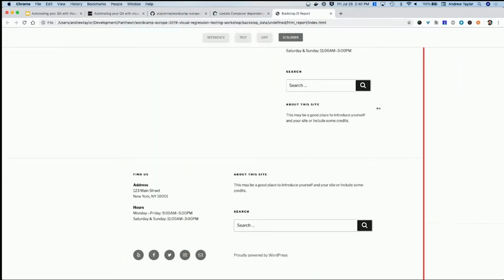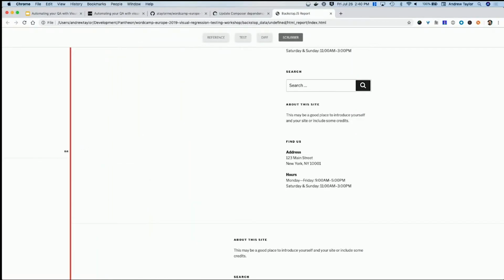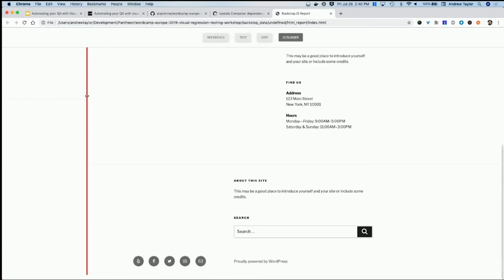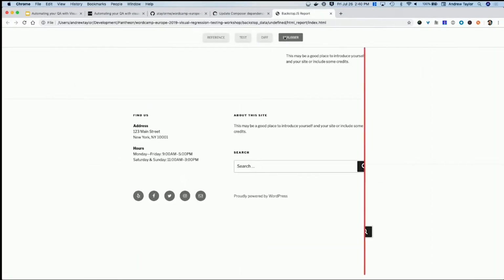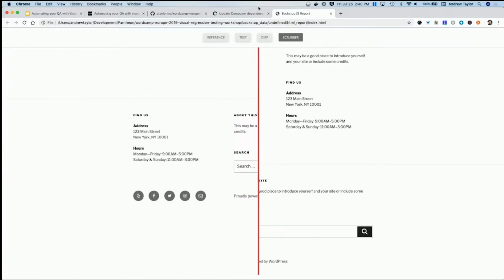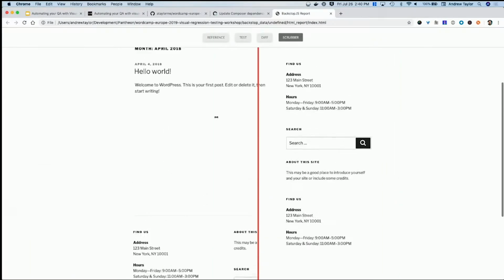So in this case, it looks like address moved into the sidebar. Some of the stuff got bumped down. So I would want to go in and see what's going on here and why this is looking different, and go in and figure that out after I ran updates.